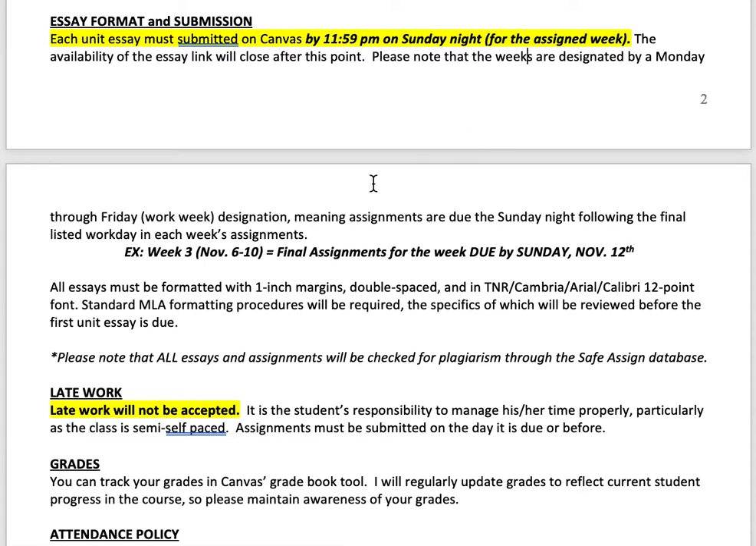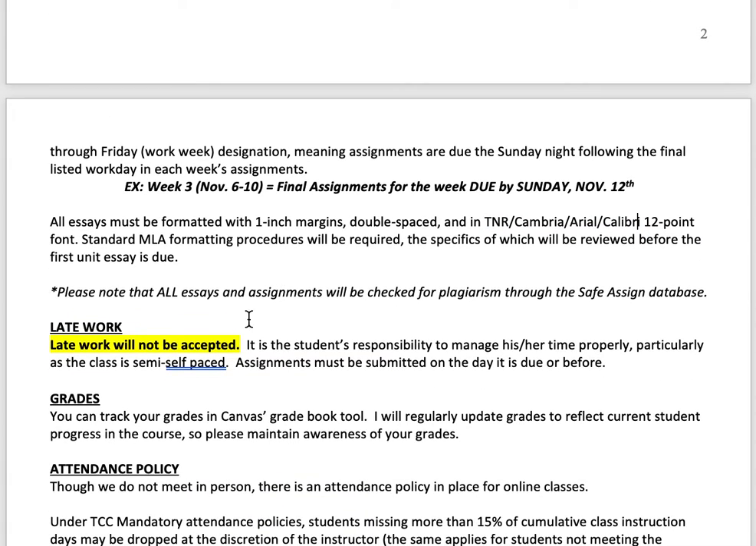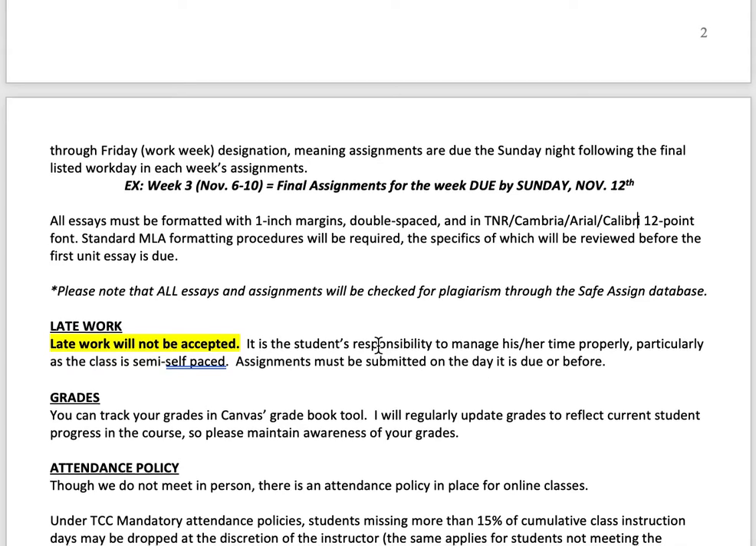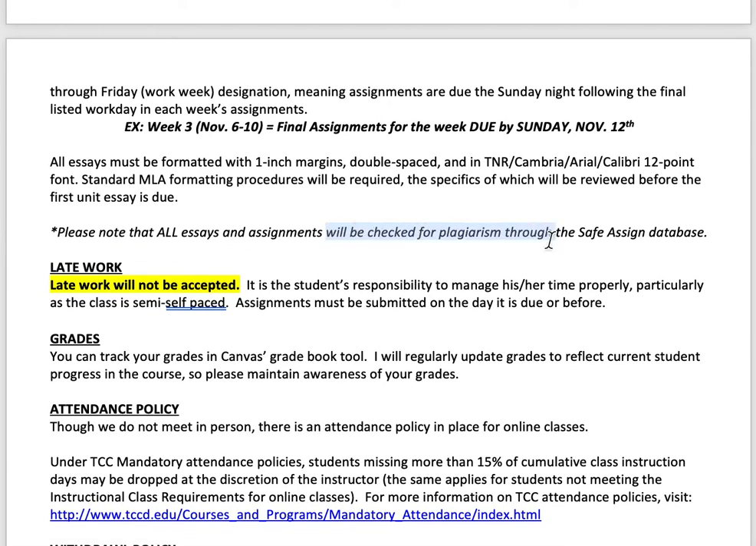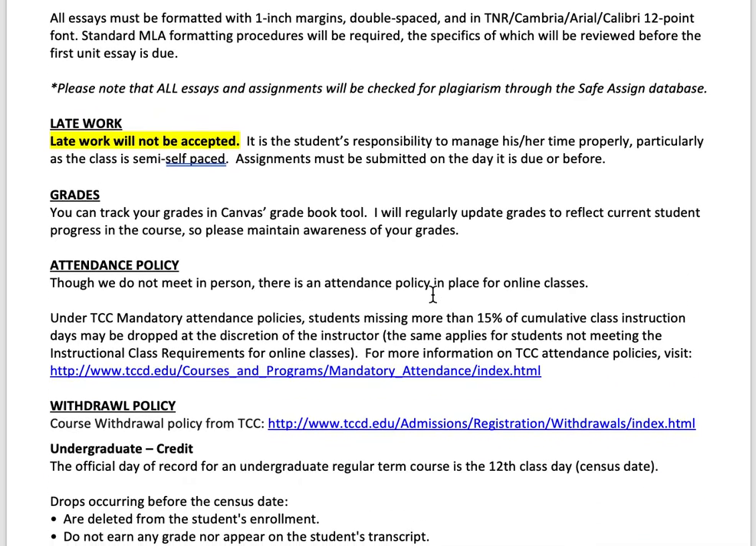This course, being an English Lit course, uses MLA formatting. That means you have to have 1-inch margins on your major writing assignments, double spaced, in Times New Roman, Cambria, Arial, or Calibri, 12-point font, with a header in the top left corner with your name, the instructor's name, the date, and the course and section number, and then the page numbers in the top right.